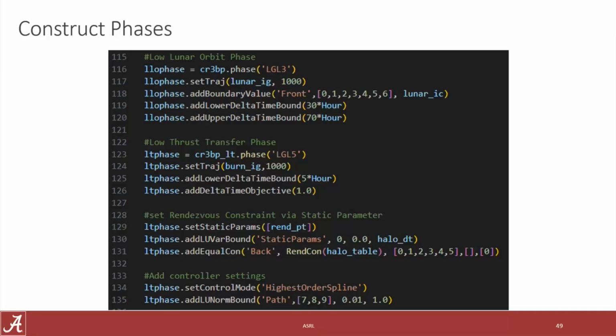So then we finally add just some optional controller settings. So you can set control mode. How are you defining the controller? So we set it to highest order spline. You can also do block constant or first order spline. Those are discussed in detail in the documentation for maybe use cases of different ways to transcribe your controls. And then we do an LU norm bound on the controller. So again, this low thrust engine, we don't want going to 0 or less than 0, and we don't want it to exceed 1.